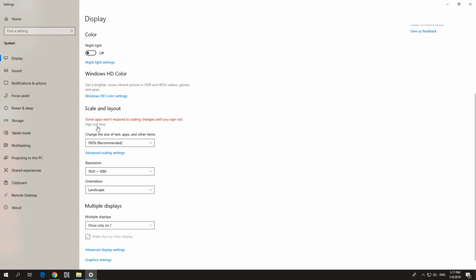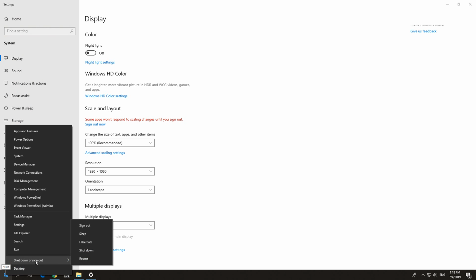And another thing which is mentioned here, some apps or programs might not be displayed correctly. For example, the taskbar was not displayed correctly after modifying the scaling. Then you should sign out and then sign back in. Either use this sign out or right click on your start, shut down or sign out, and sign out.